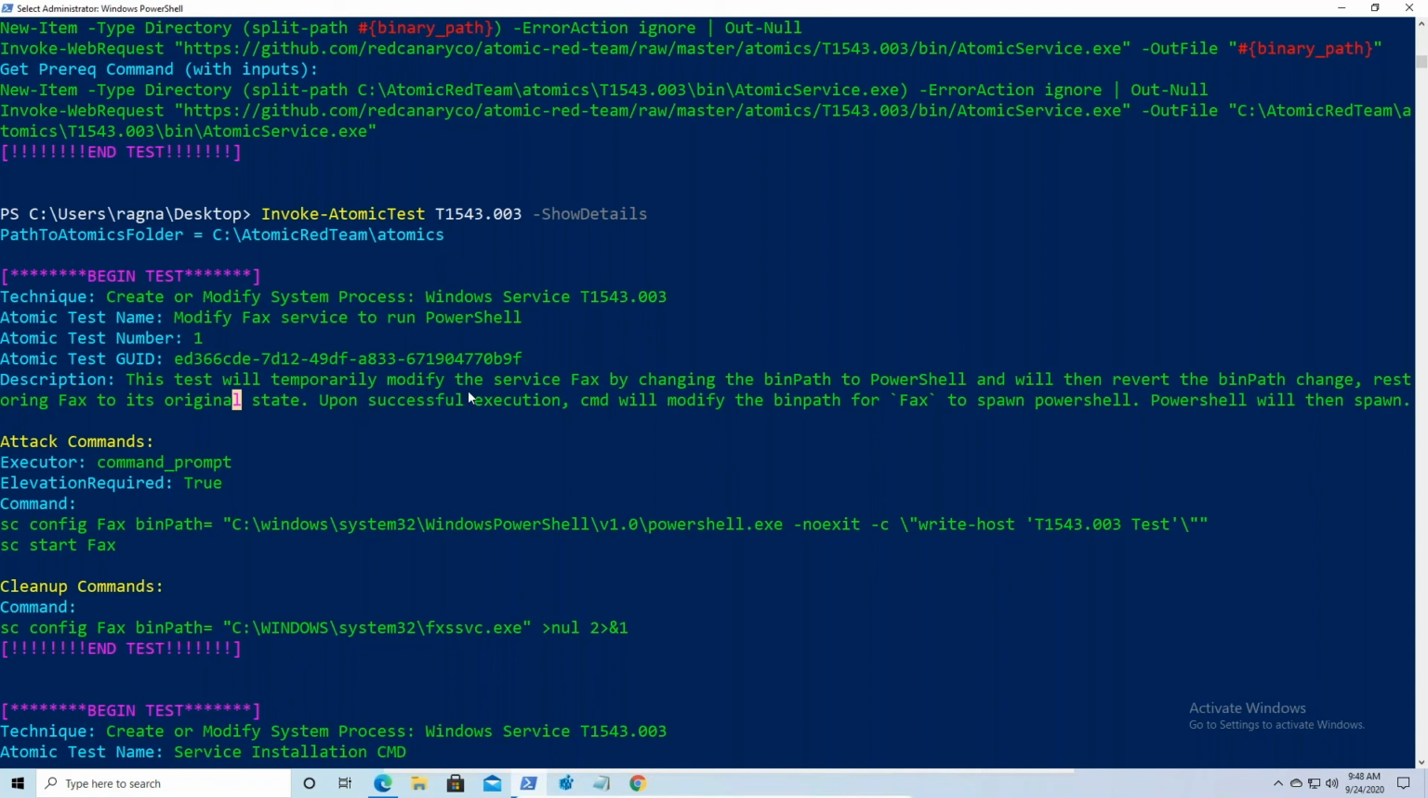This test will temporarily modify the service facts by changing the bin path to PowerShell, and it will revert the bin path change, restoring facts to its original state after you run the cleanup command. Upon successful execution, CMD will modify the bin path for facts to spawn PowerShell. PowerShell will then spawn. And so you can see that the command is actually sc config facts bin path, and there you go. Then it's going to set that, and then sc start facts.